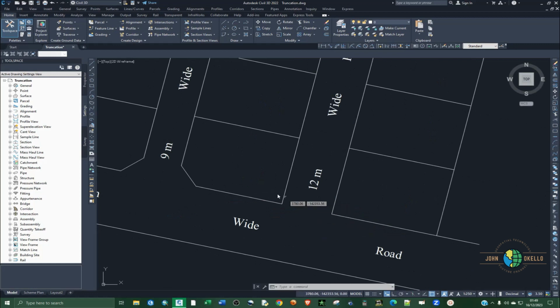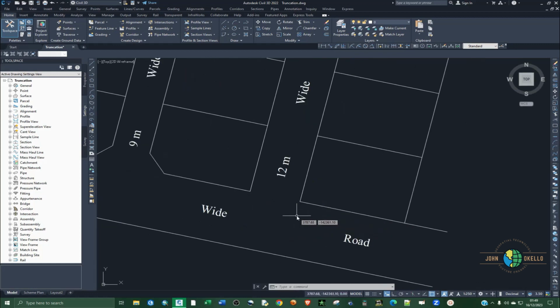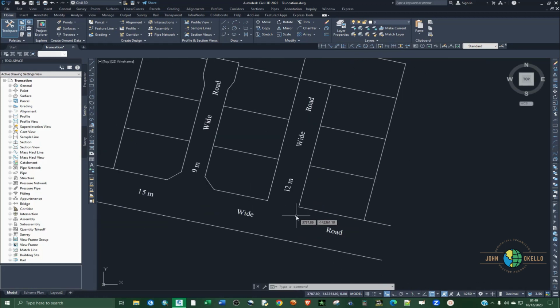So let's move to this other intersection. We said we calculate road truncation by multiplying a half by the small road width. For this case, we can see 12 compared to 15. 12 is smaller. Now we're going to multiply a half by 12. We get 6 meters. So our chamfer distance is going to be 6 meters.